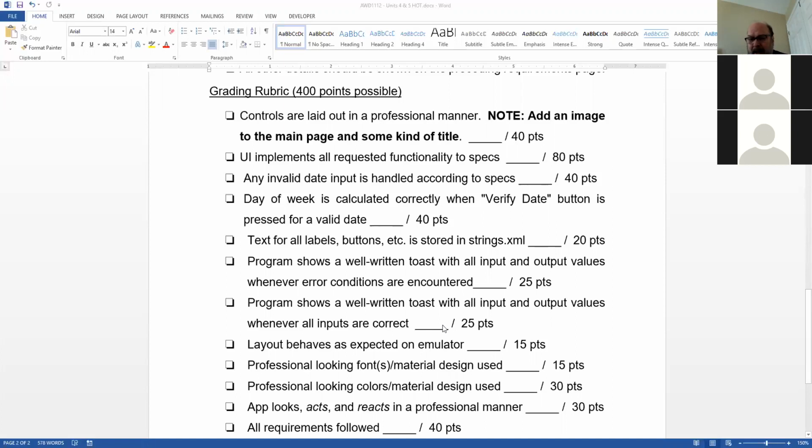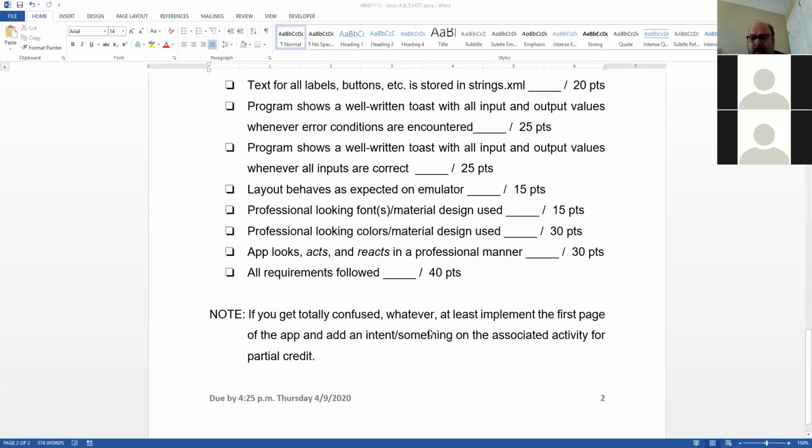But again, and I know I went over this yesterday, if you look at the bottom, it says here: professional looking fonts, professional looking colors, material design. That means that as far as I'm concerned, if you have a professional looking font, you've met that part of this. If you've got professional looking colors, you've met this part of this. If you say, I don't have the time nor the desire to look at material design, then don't. And I'm not saying anybody has said that. I'm just saying if that is the way you feel, I understand.